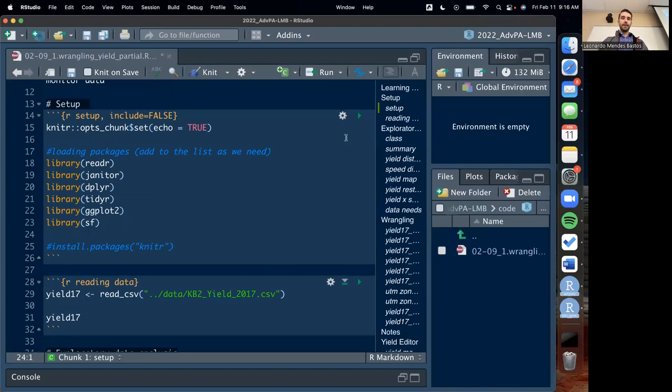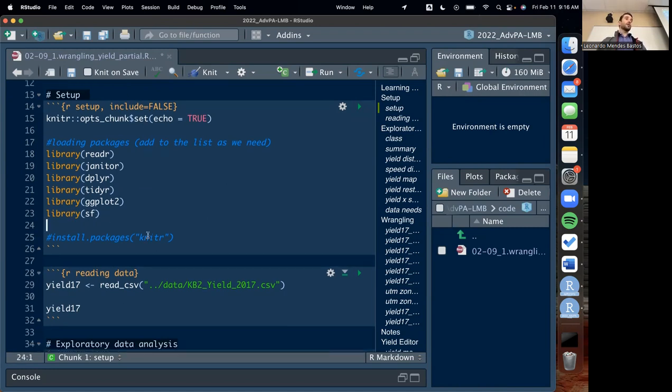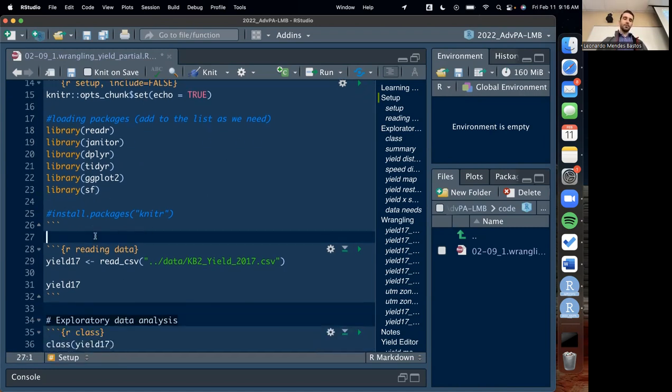Okay, so also something that the chunks do is if you want to run a chunk entirely, you can just go ahead and click that play button. You're going to see this progress bar on the side. And when that's gone, it means it was run. If there was any error in the code, it's going to appear right below the chunk.